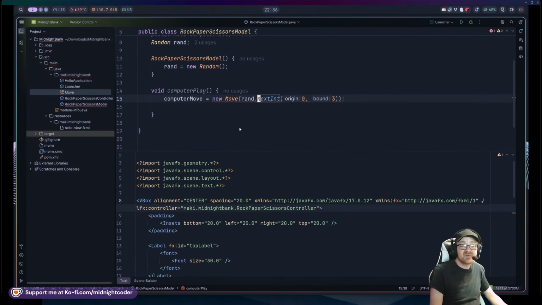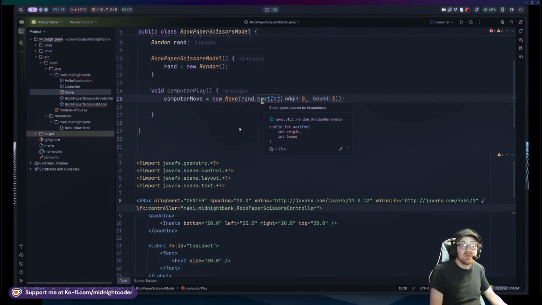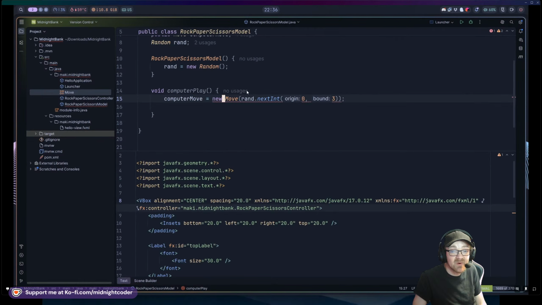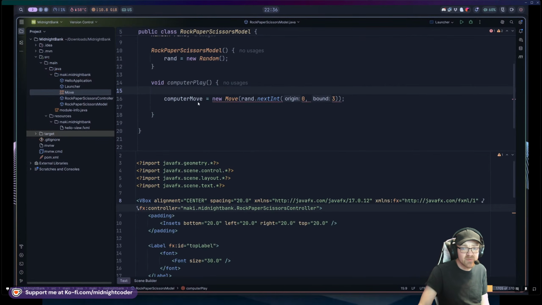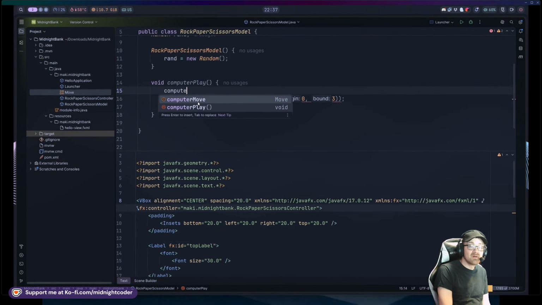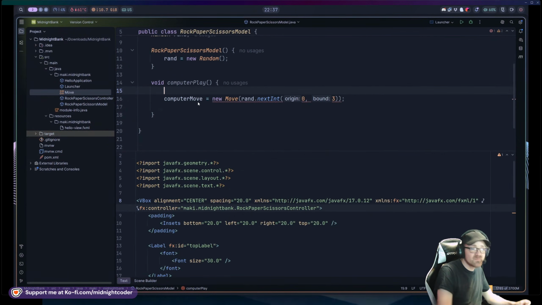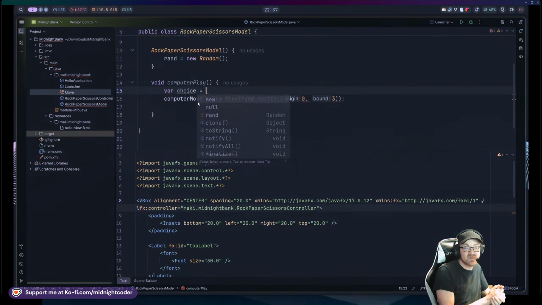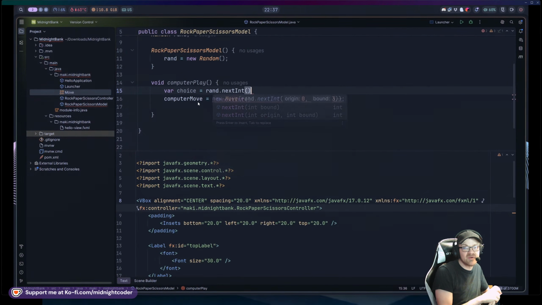Now, why is it still not working? It says that the enums cannot be instantiated. Oh, because you're trying to create that. What you want for the current move is to pick a random move. So you're going to want to generate a random number, and then associate it with the move's applicable number. So start a switch case? Well, yeah, you could do a switch statement. Like current play, computer play. Sorry, I would do var choice equals your random choice, so we know what number it picked.